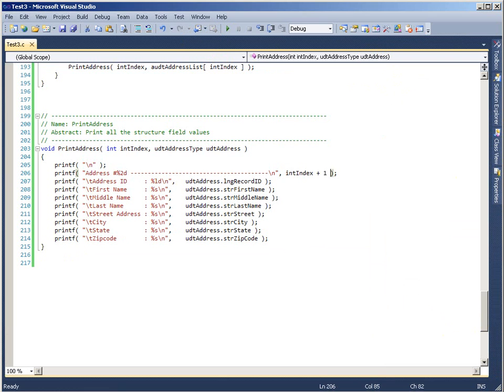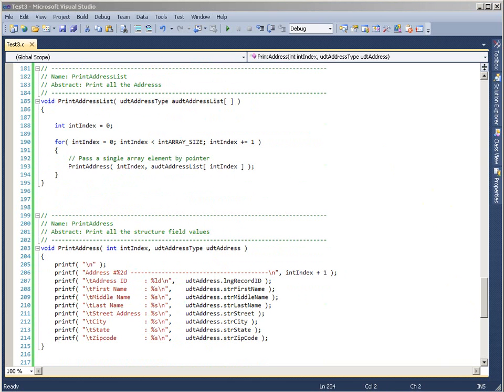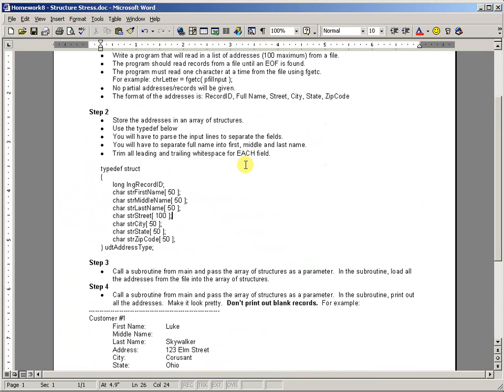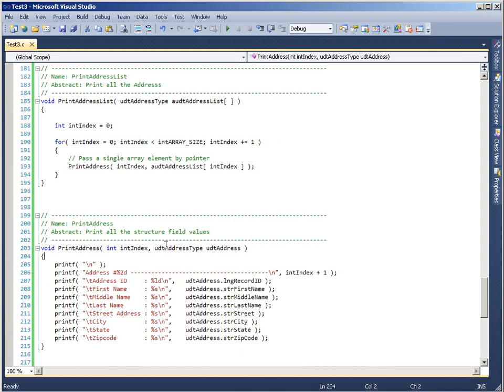Haha! So that's excellent. Now I'm thinking at this point, you guys would probably like a copy of that to see what it looks like. So I'll tell you what, I will be nice and print that out as a starter template. So where do we go next? Well, we go back to the homework, and it says I have to break apart all the fields and put them into my array of structures.